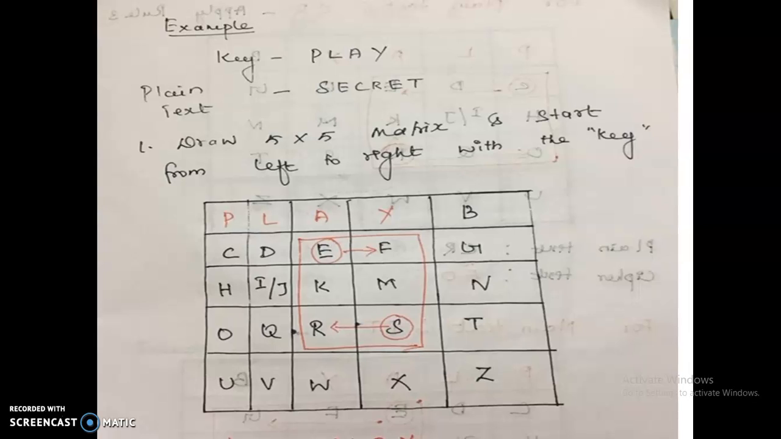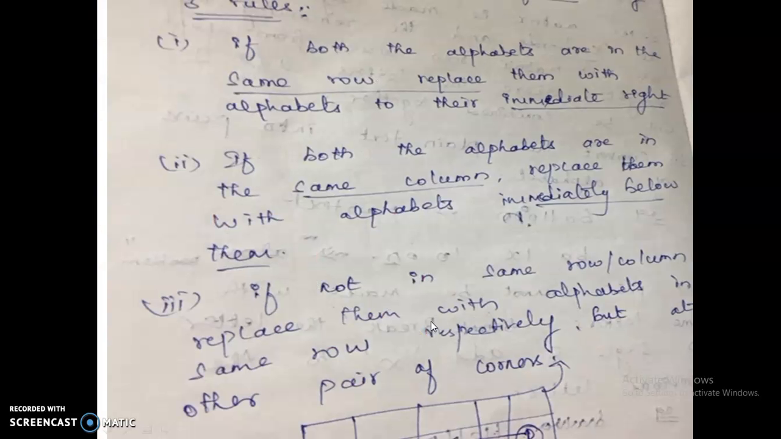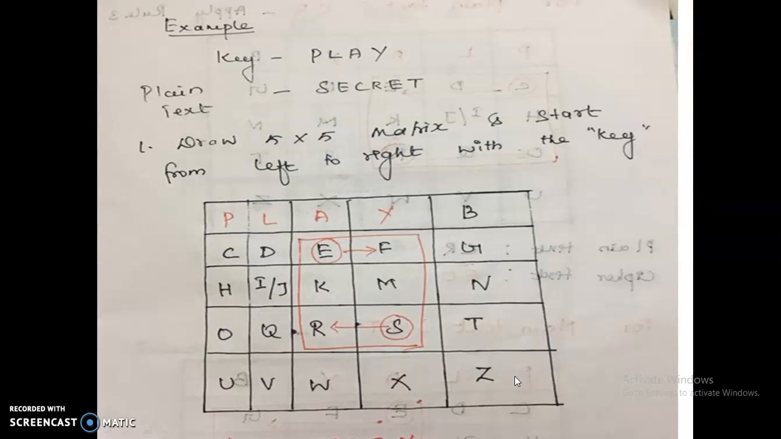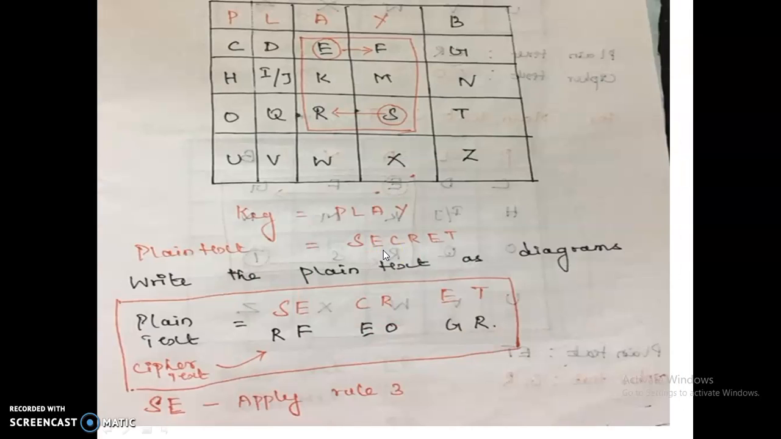You have to convert the plain text S E into the cipher text. So this is S, this is E. According to the rule, this is not in the same row, this is not in the same column. Okay, so which rule will apply? If not in the same row or same column, replace them with the letters in the same row respectively, but at the other pair of the corner. So for S you have to replace R, for E you have to replace F. So for S, R is placed, for E, F is placed.